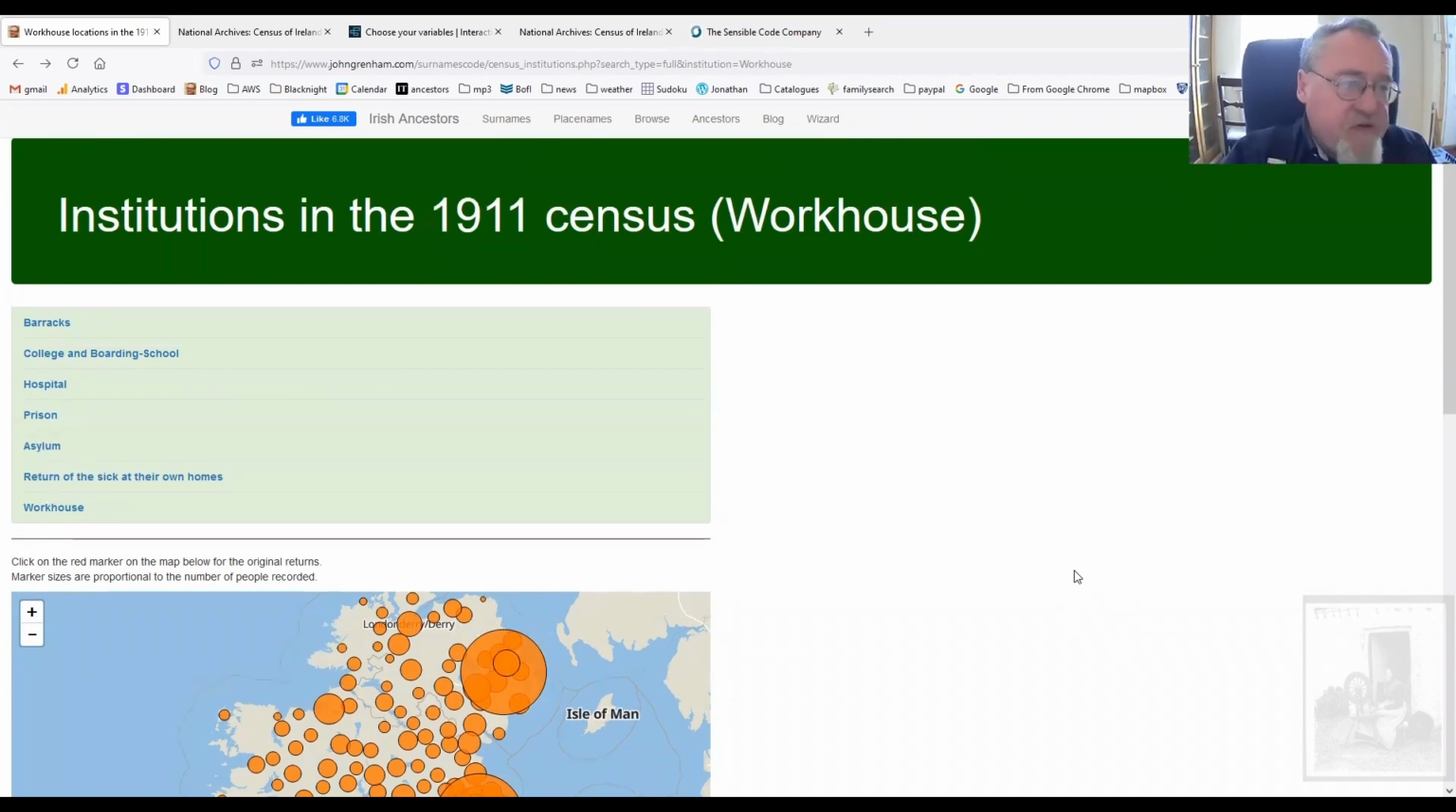They're a small proportion of the census. It's only the 1911. Bring on the 1901, please, sensible code. Bring on the 1901. But it is here. It's a tool. It's useful.